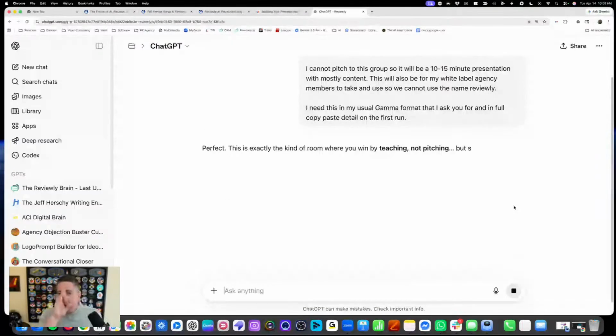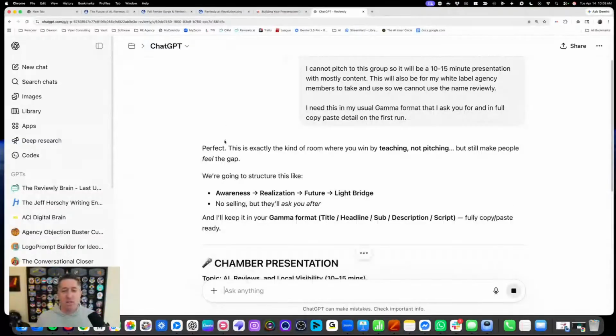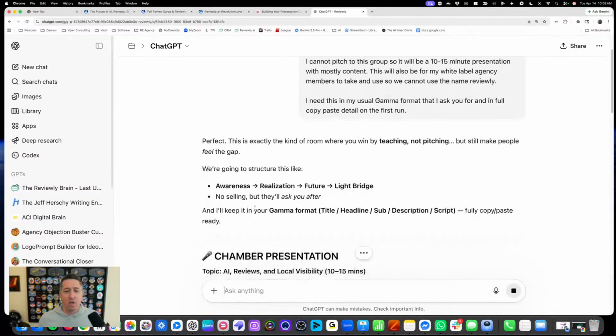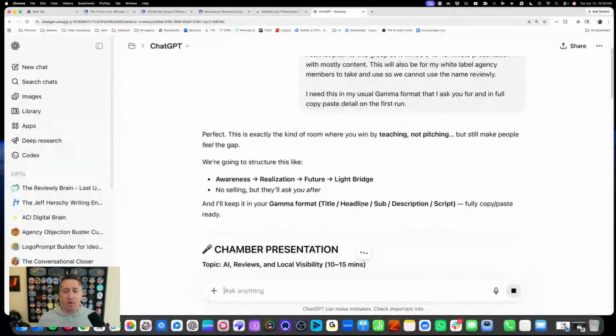So now you can see that this is the structure. It's going to create awareness and realization, what the future looks like, and a light bridge, no selling, right? To have them ask after. And then this is my Gamma format. This is key. I've built it into my own ChatGPT to do this. It will not automatically do this for you if you don't tell it. I like title, headline, subheadline, description, and a script. The reason I ask for all of that is so that when I put it into Gamma, it fills out those slides quite cleanly.